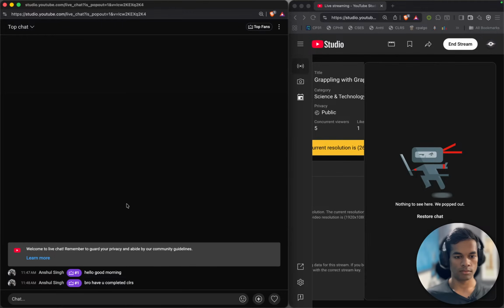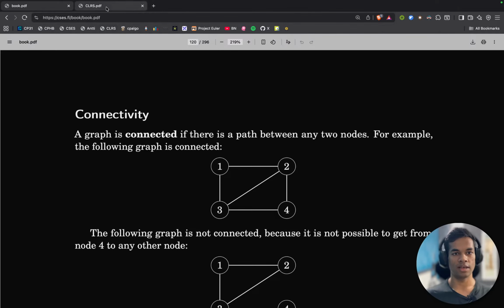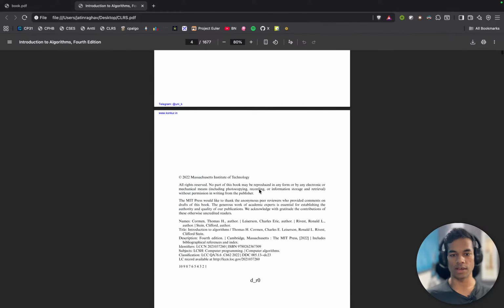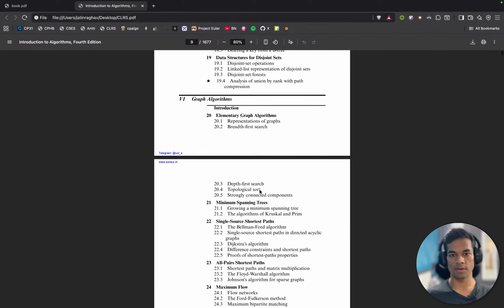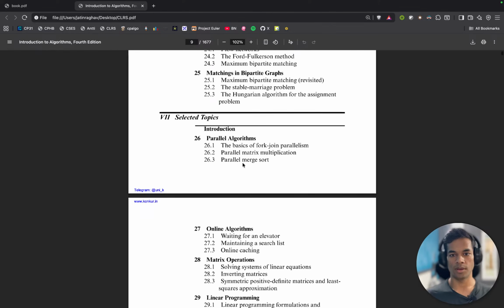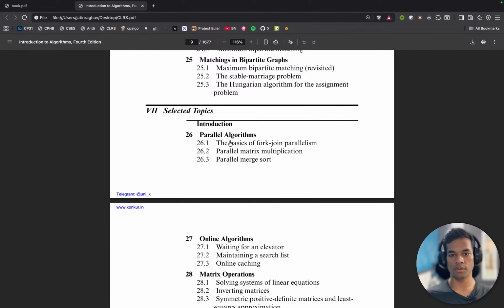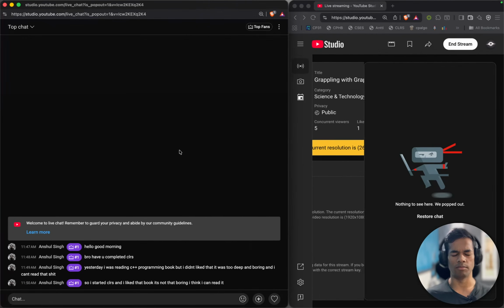Hello. Have you completed CLRS? No, I haven't completed CLRS. There is just a lot of stuff in CLRS. In the later chapters, there is FFT, fast Fourier transformation, and NP completeness, and B trees, augmented data structures, parallel algorithms. I think the parallel algorithms section is for when your computer has multiple cores where you can do stuff.